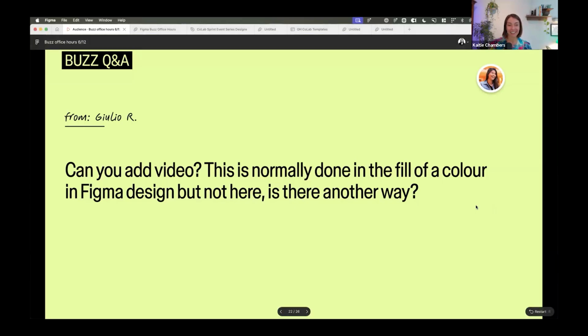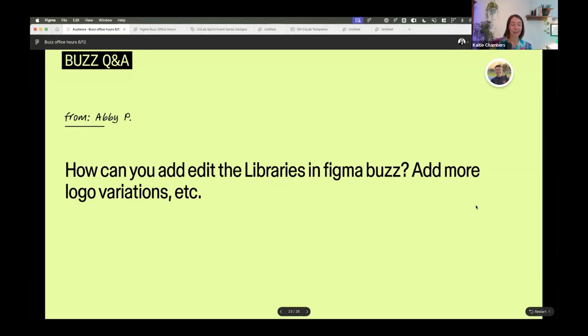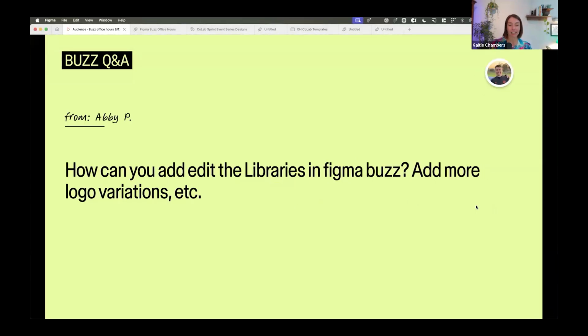But Chris, we have another question for you from Abby. How can you edit the libraries in Figma Buzz? For example, add more logo variations, that type of thing.